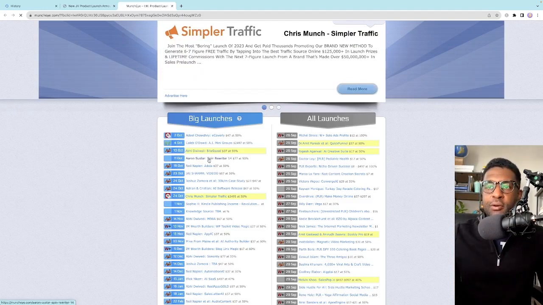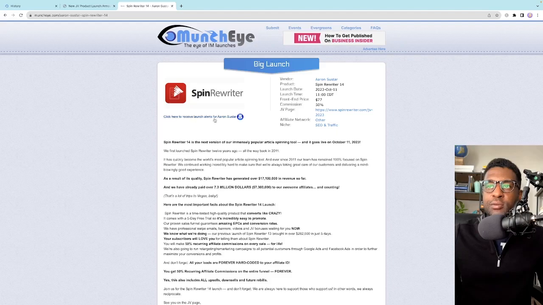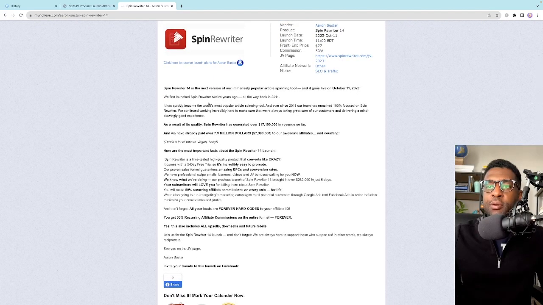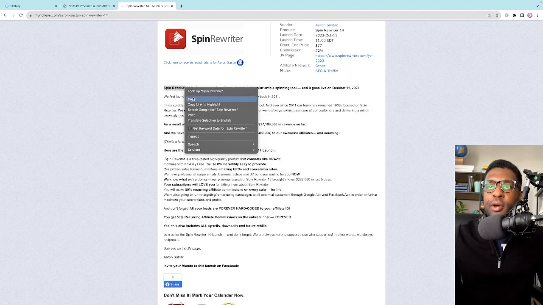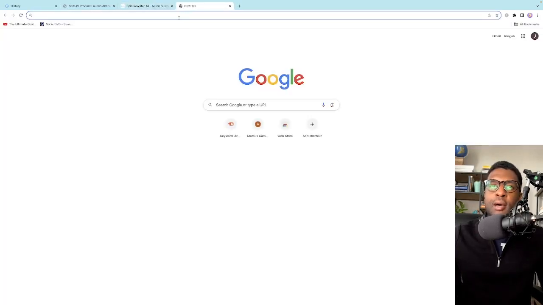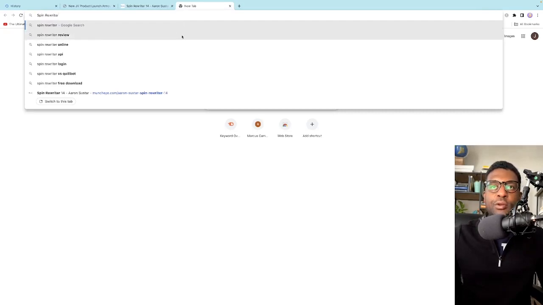So let's say I want to go for this one right here. This one is Spin Rewriter, and Spin Rewriter is a product that is going to be coming out on October the 11th. As we can see right here, the commission is 50%. Okay, so you want to make sure you take a good look at the product page. You review it, and then you copy the name of the product right here, open a new tab, and type in the name followed by review.